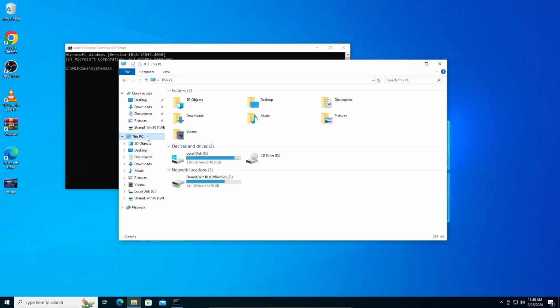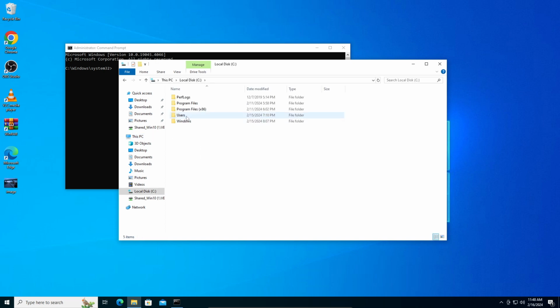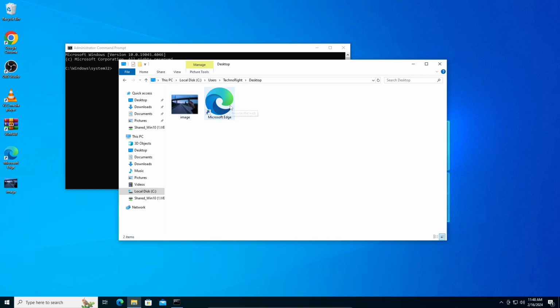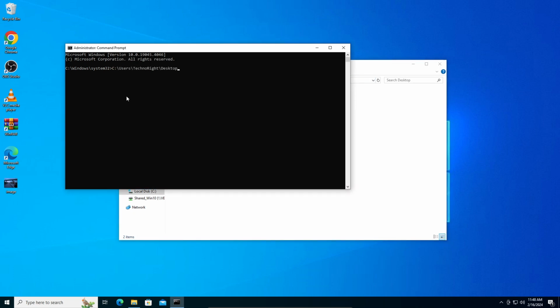Okay, so we're going to go into This PC, Local Disk C, Users. We're going to go to my main account, Technoright. Then we're going to go to Desktop because the file is on my desktop. Okay, and then you can see the path here. You're just going to click on here, copy, Control C, and paste it here.